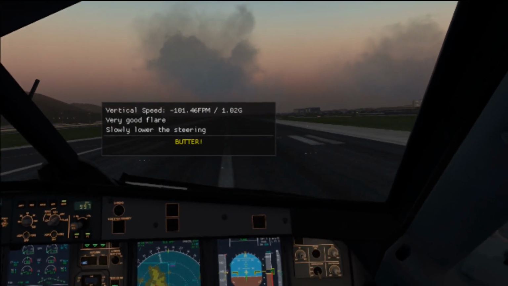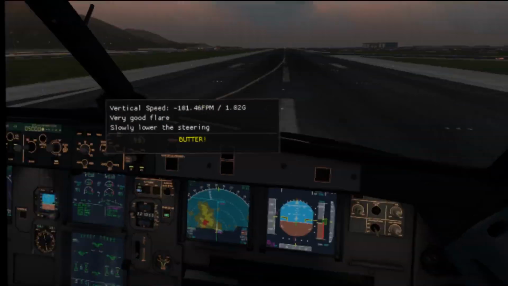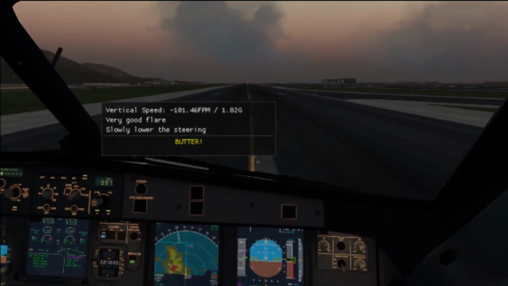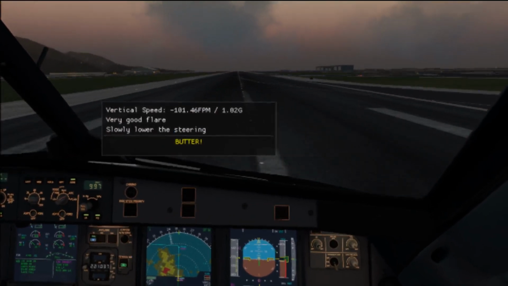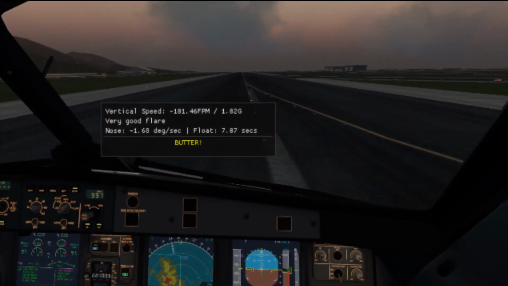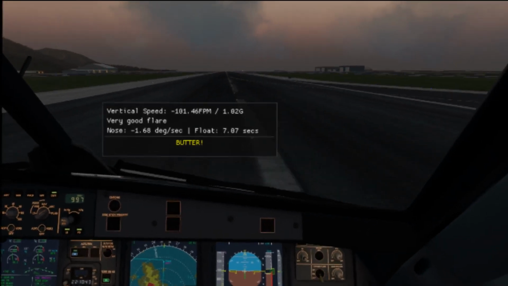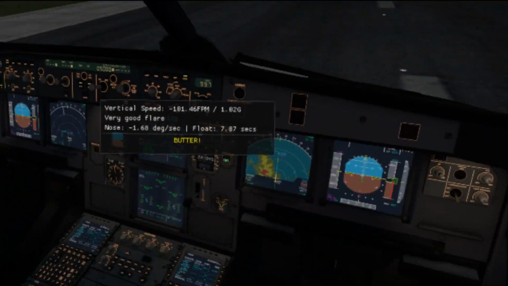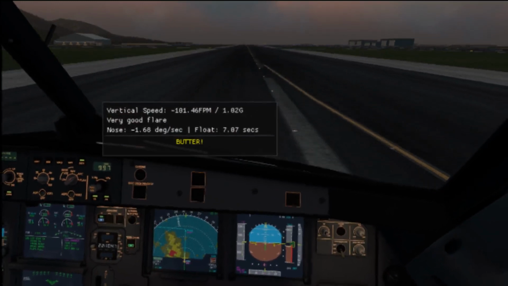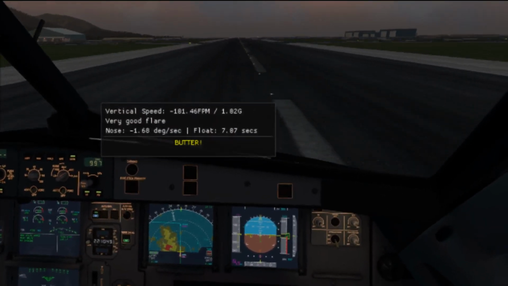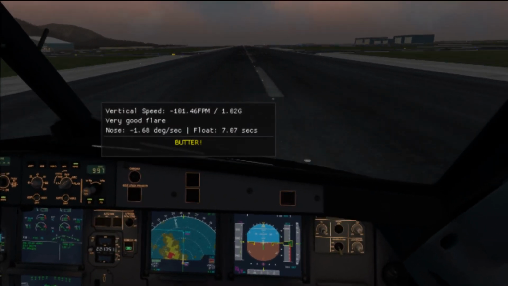Retard. There we go. That's how you butter, baby. Thrust reversers on. Hands on the joystick. 80 knots. Reduce the thrust level slowly. Manual braking.